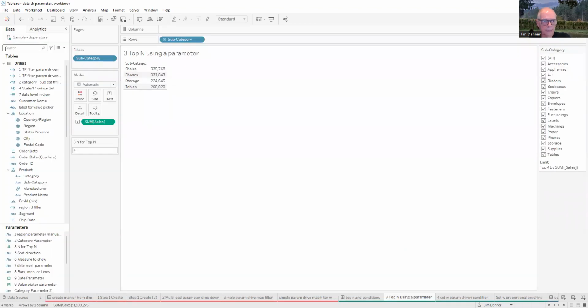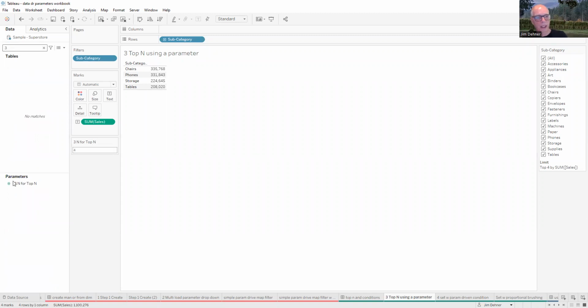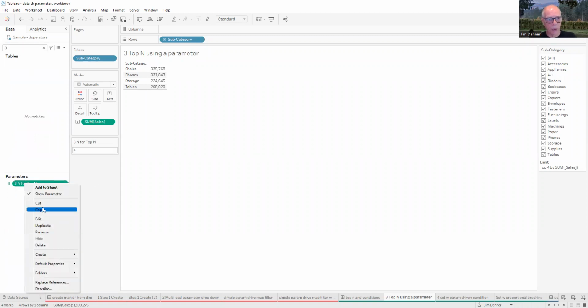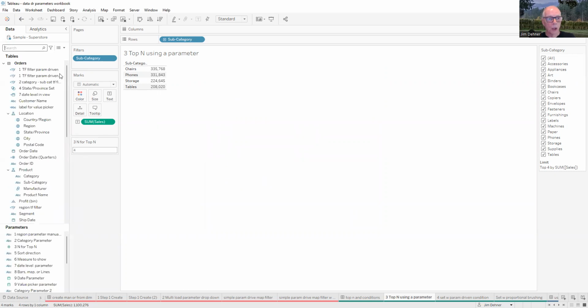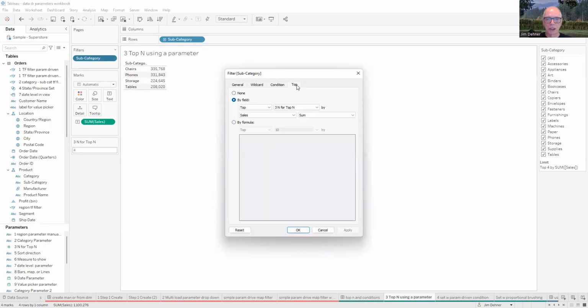Let's look first at what we've done. I want to create a parameter for this actual value for the top end. It's a simple integer parameter, we're going to take any values. And I happen to set it at 4 right now. We can then come back and take a look at the subcategory filter that we've got here. We're going to edit the filter itself. And it says select from list, but we're going to go out to the top end tab right here. And we're going to use the top, and the field that we're going to use is this parameter value. So right now this is set to 4.